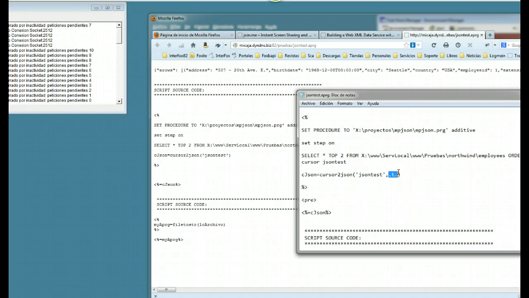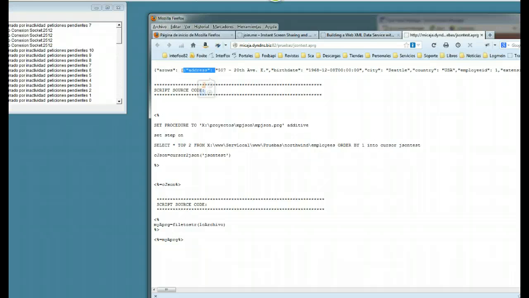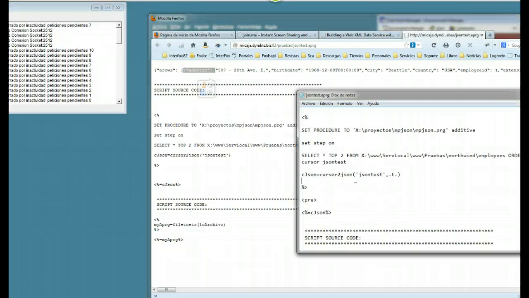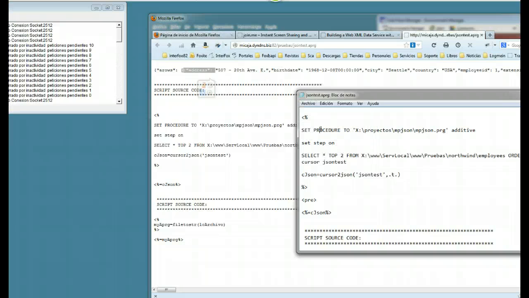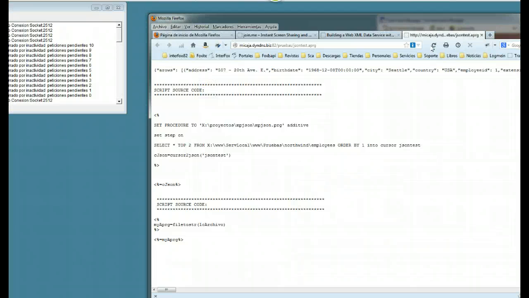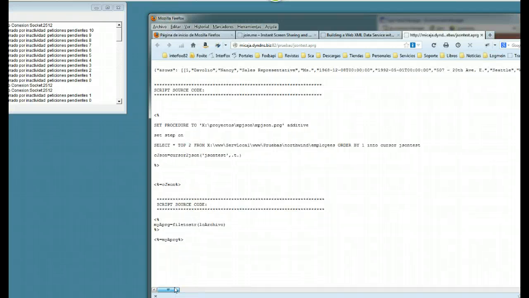a great amount of data, I choose not to convert this to objects because it's slower when you are converting back to a cursor. So if I pass this second parameter and I set it to true, let's save it, try again, you see that now I have the output as a copy to array, a simple select into array, and the array is converted to a JSON string.